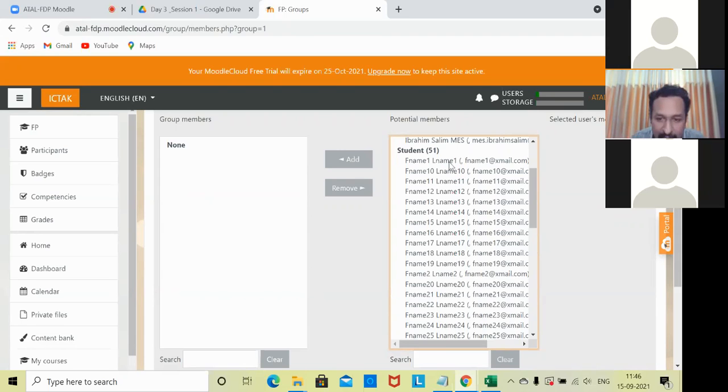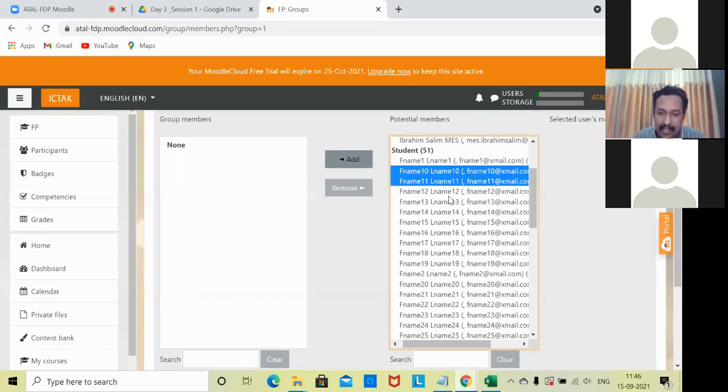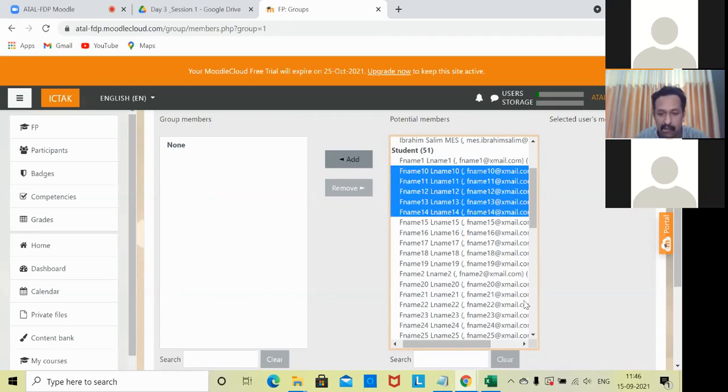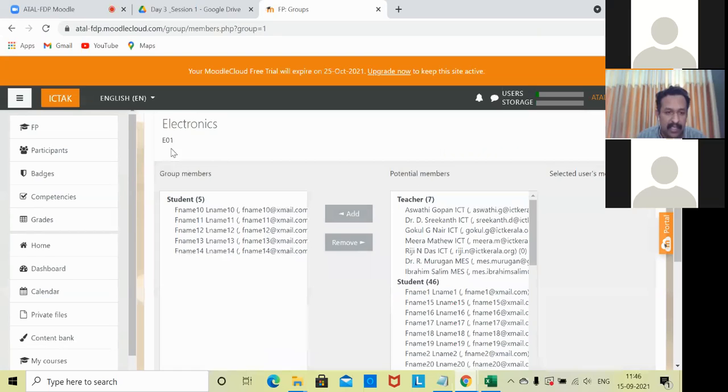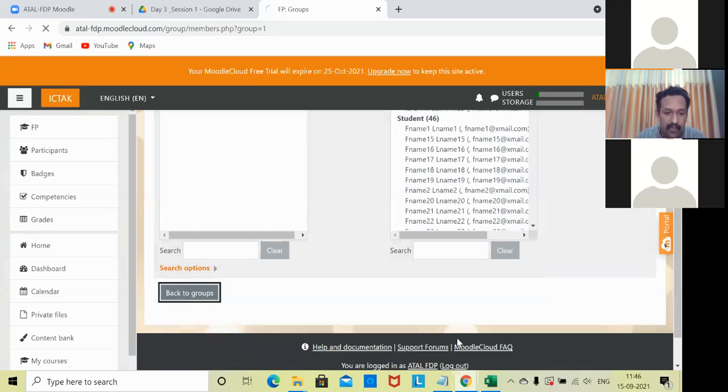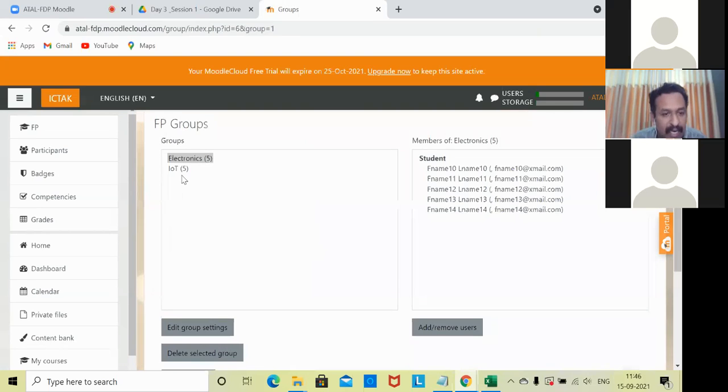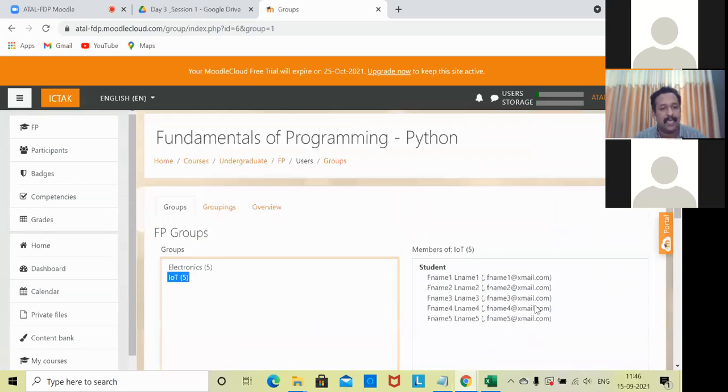So as of now, I'm just going to add the next 5 candidates over here, from 10 to 14. I'm going to add them into the next group, which is electronics. So we go to the group. Now electronics has got 5 students, and IoT also has got 5 students. Right, so this is what is called the concept of groups.